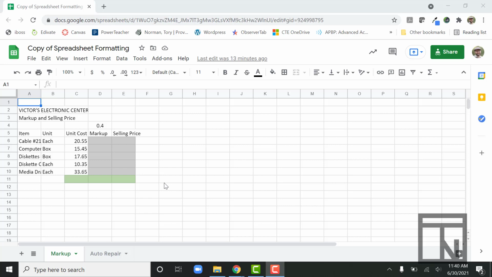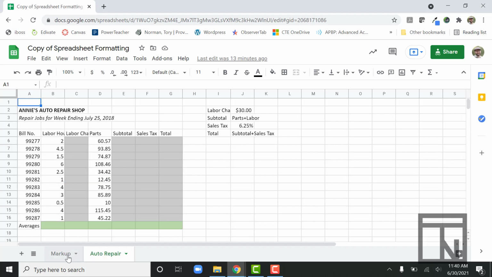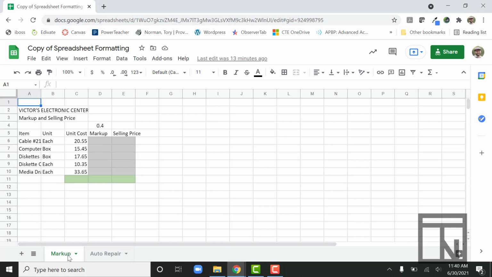You'll notice that there are two tabs down at the bottom. There's a markup tab, and there's an auto repair tab. Both of them have very similar settings and features that we're going to be doing. We're going to walk through the markup one together, and then you'll be able to look at auto repair on your own if you want to try out some of the features that we've been learning.